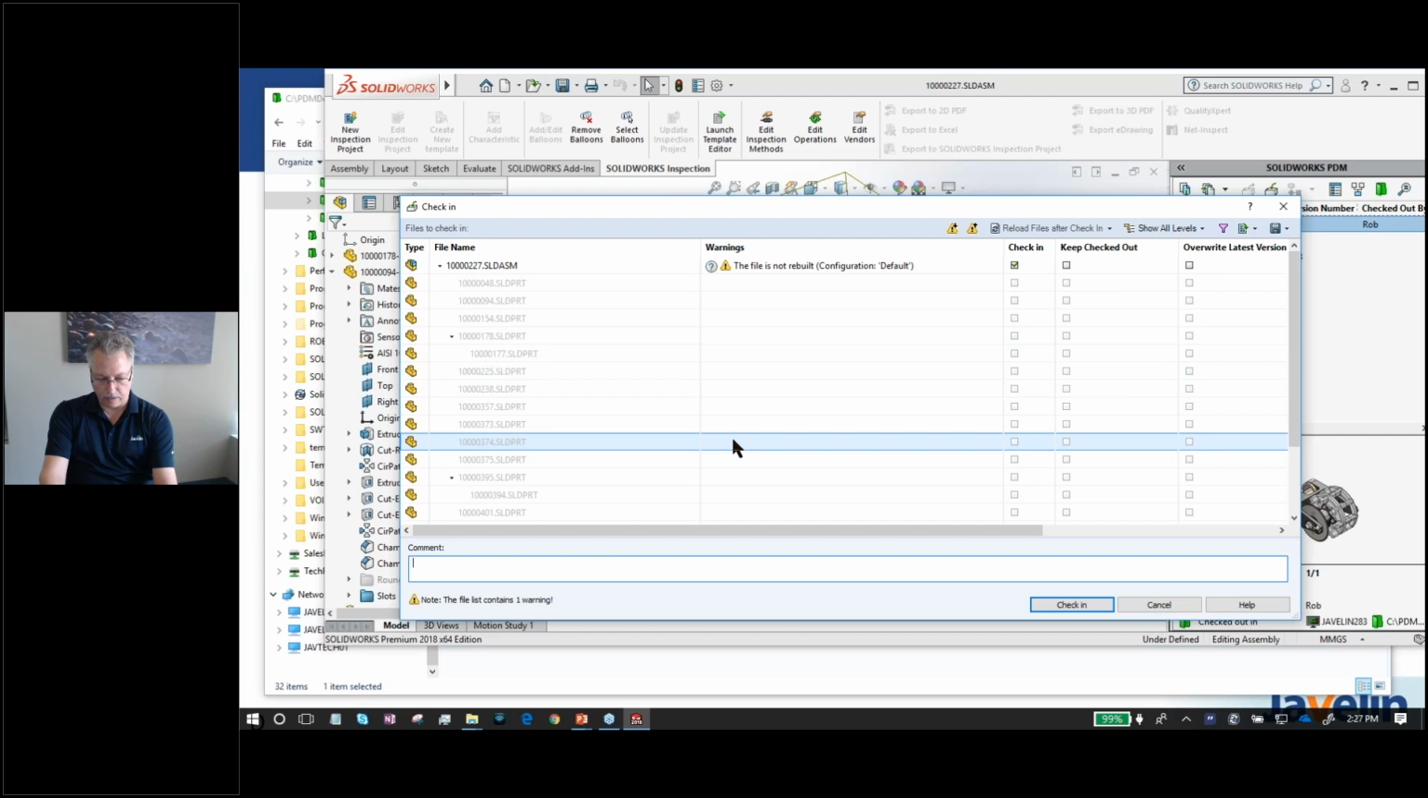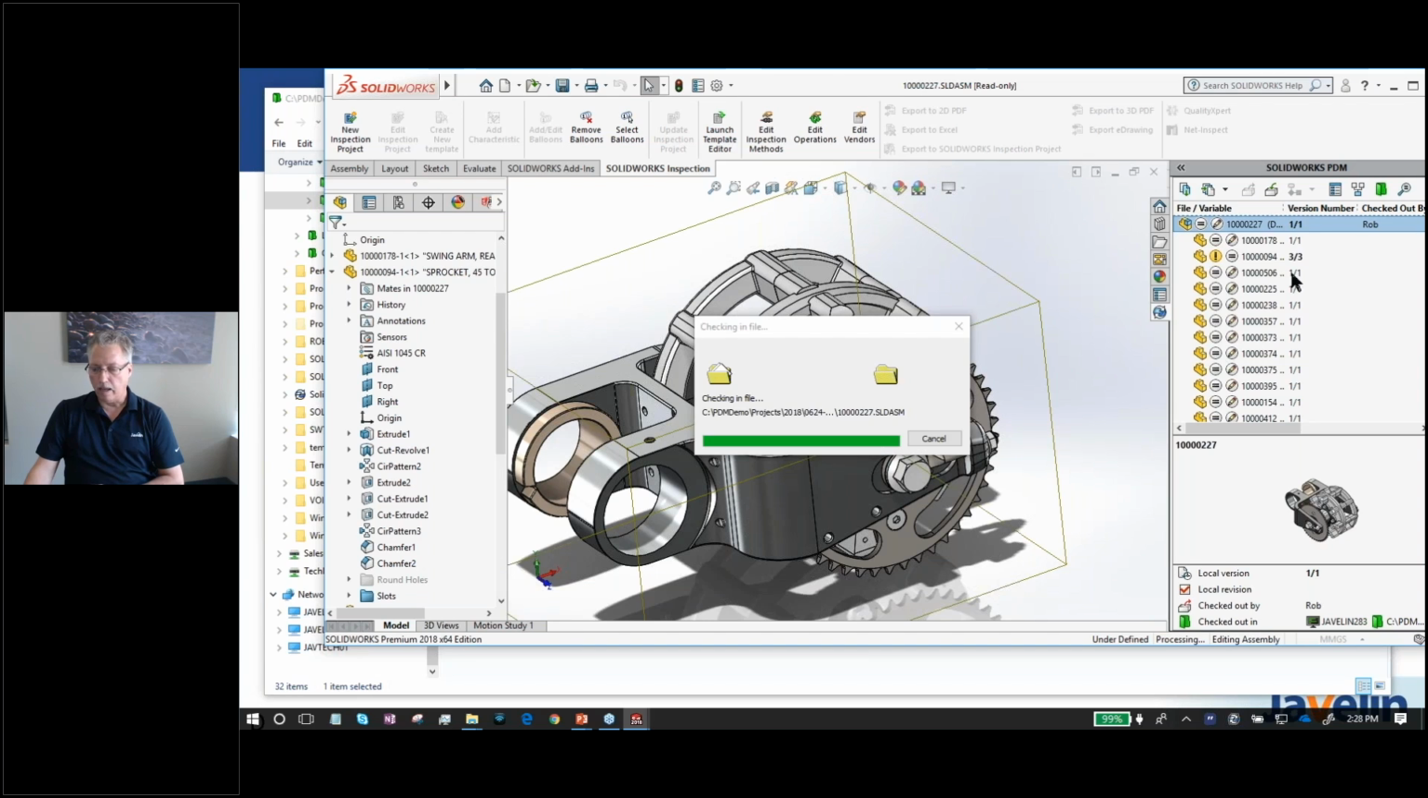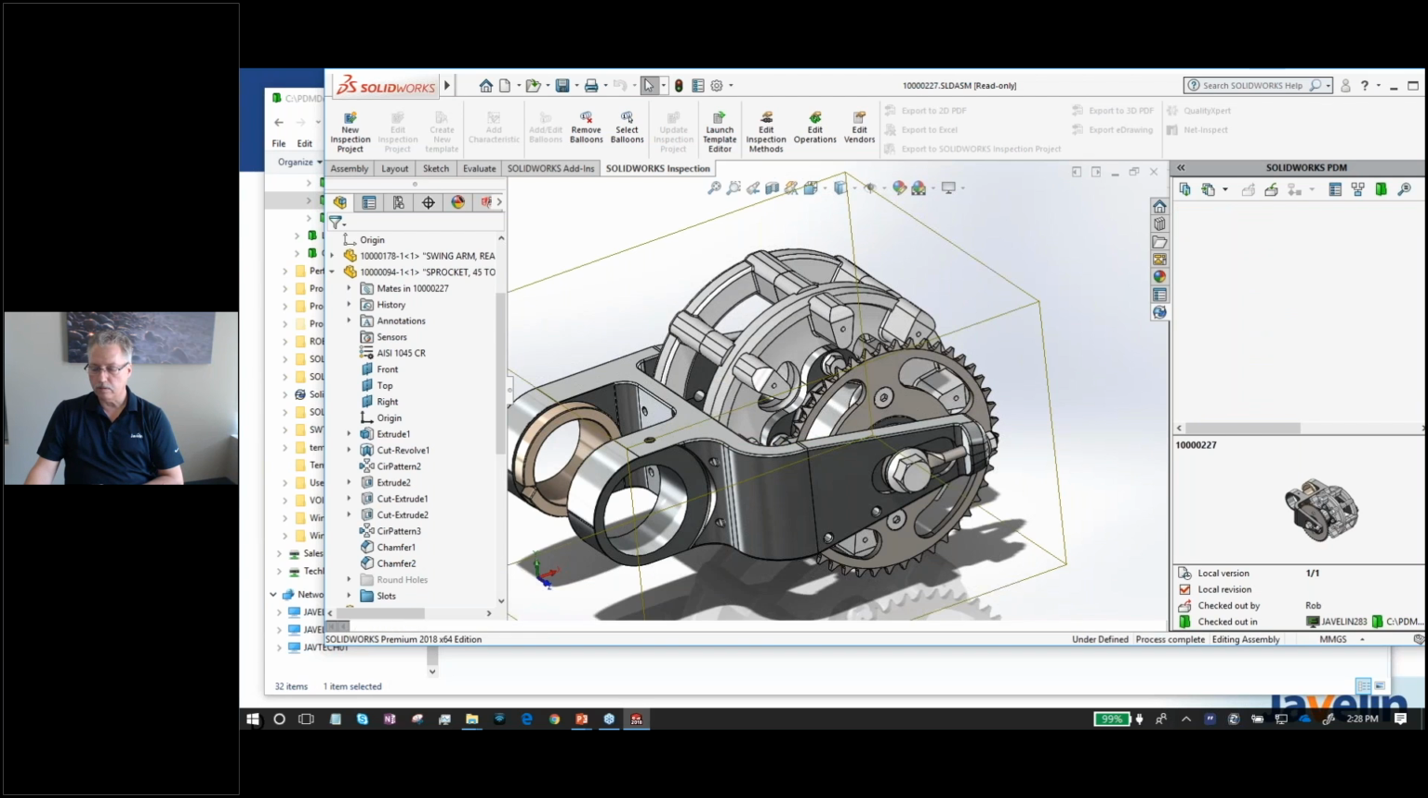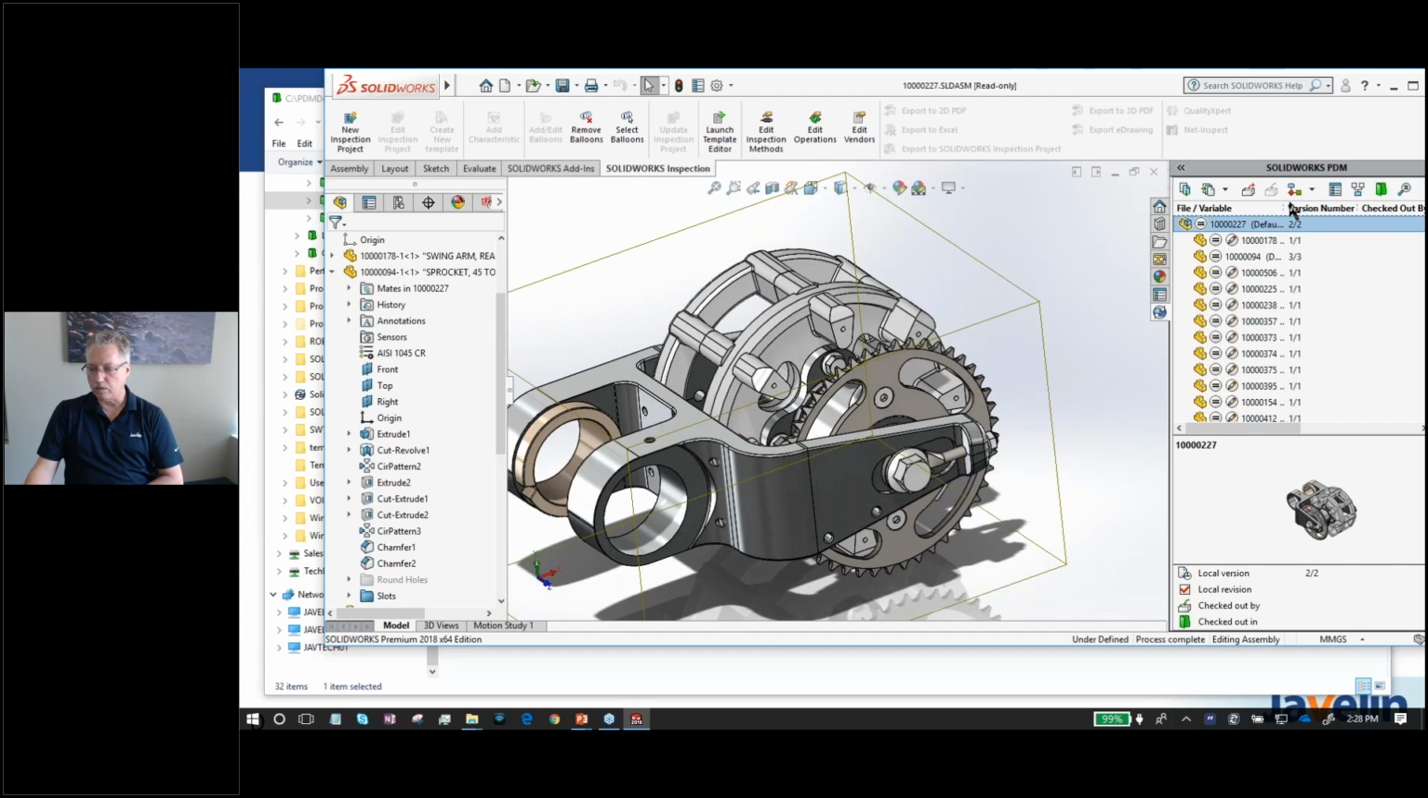And I could say that this is ready for release. I'm just going to ignore that notice. We're going to check that in, and you'll see that this will now go to 2 of 2, and it blinks, and there we're at 2 and 2. We'll do a quick release, and we're going to send that for approval.